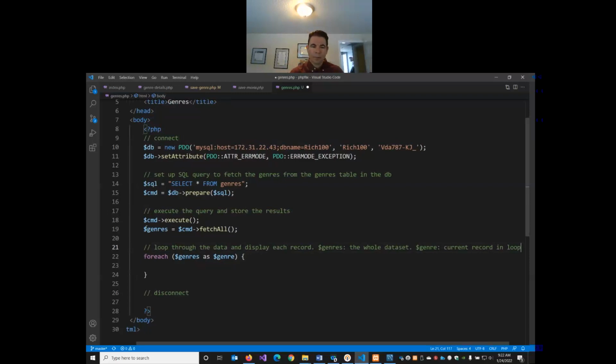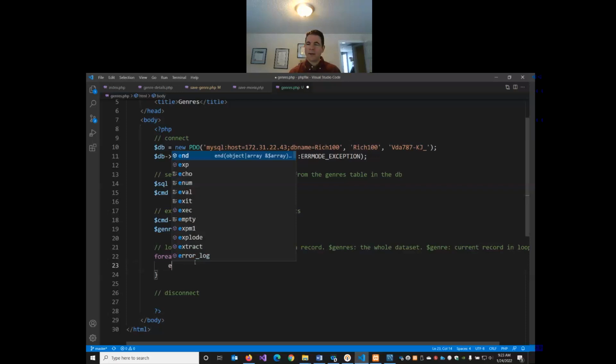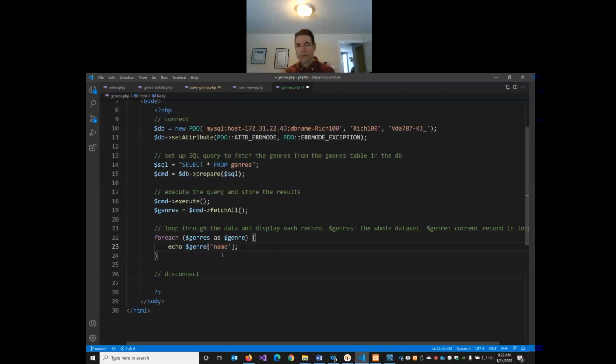So genres refers to our query result, and genre is one as we're looping through. And now what if we just want to print out the genre name? We can use our echo command. So this should print across the screen all of the data, all of the names from the genres table.